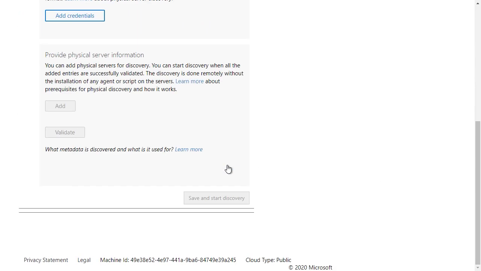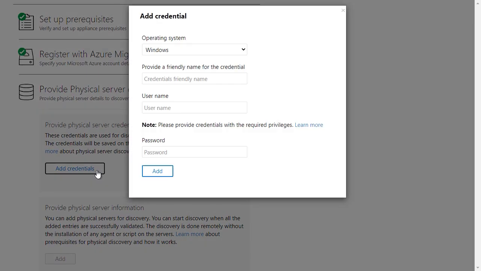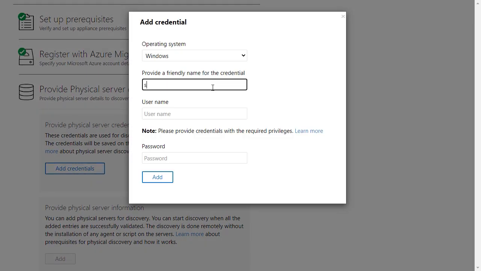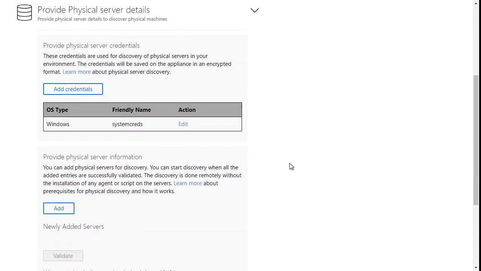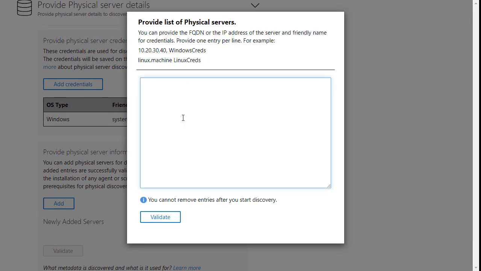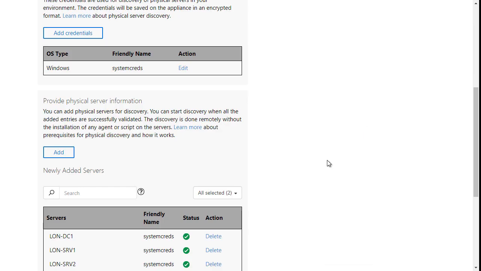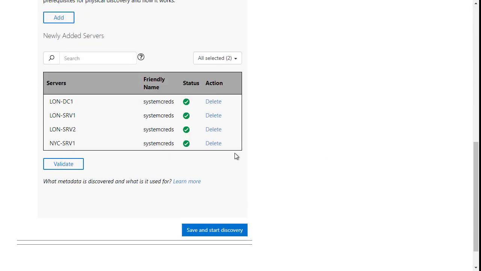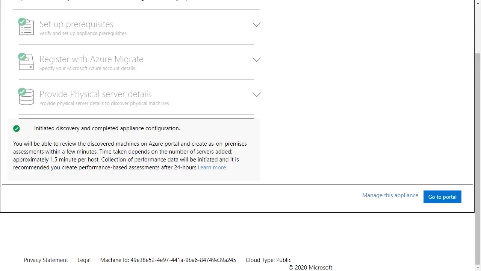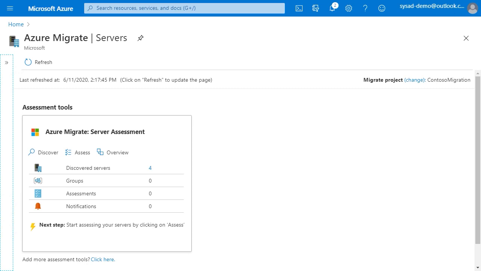Now the appliance is registered, what we want to do is provide the tool with some credentials that can access and query our servers on-prem. We now want to input the information about the physical servers that we want to assess. Once those details are validated and the appliance is sure that it can connect to them, we can start and save the discovery information.